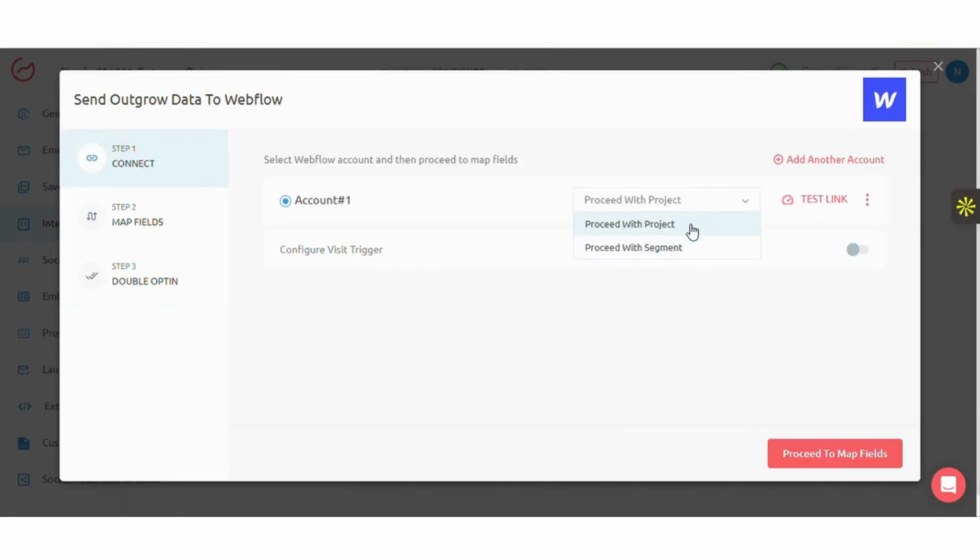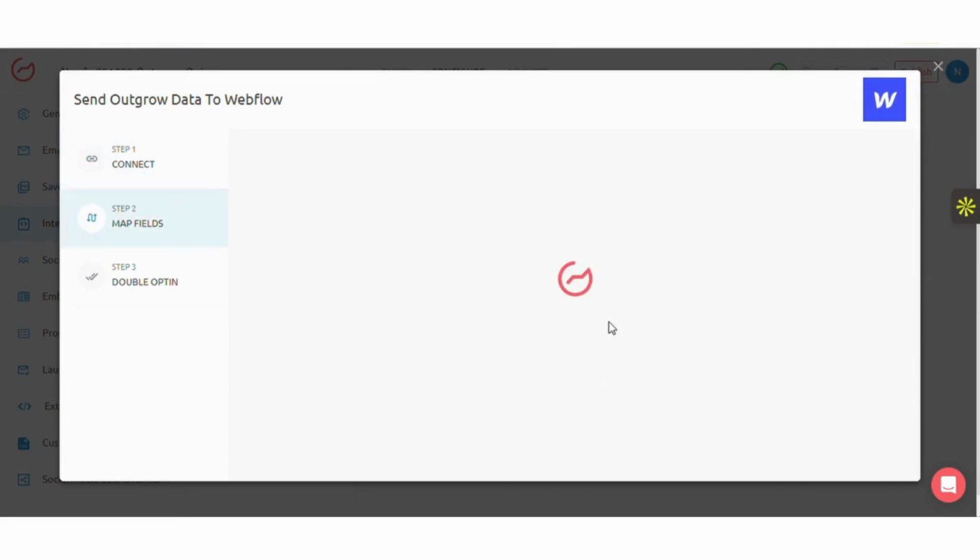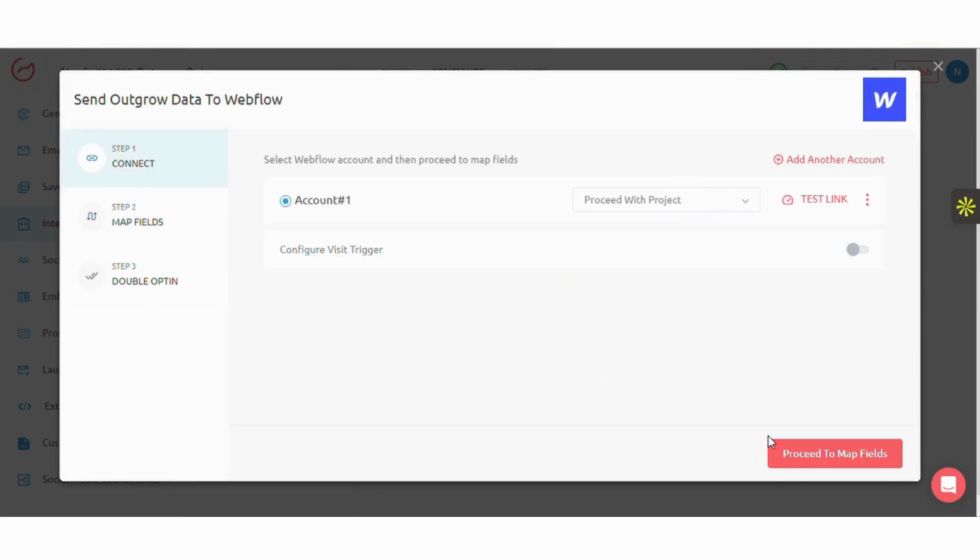You'll also notice the Configure Visit Trigger option. If enabled, this allows visitor details to be sent to Webflow even before a lead form is submitted. If you'd like to organize leads based on specific audience groups or outcomes, choose Proceed with Segment. And if you want all leads to be sent to a single Webflow project, choose Proceed with Project.